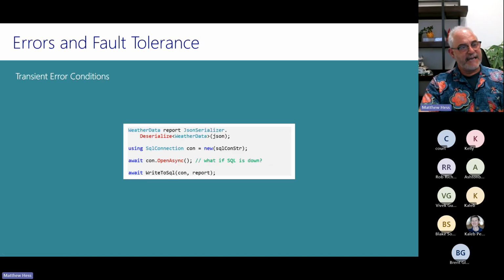So the next thing to consider is what I will call transient error conditions. So in our little weather reporting data, we deserialize the message. And then let's say we do something like this. We create a SQL connection, we open it, and we write it to SQL. So what happens here if SQL is down? Usually it takes about a minute till you find out if you're using the default, and then it throws an exception. And if you don't do anything different, that exception will cause your message to be abandoned.